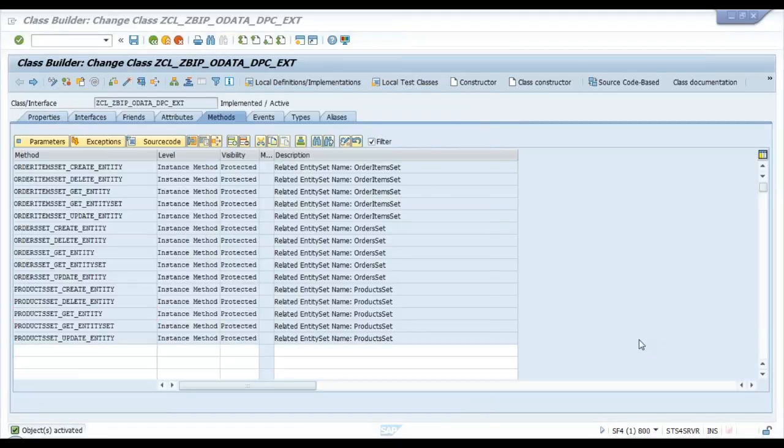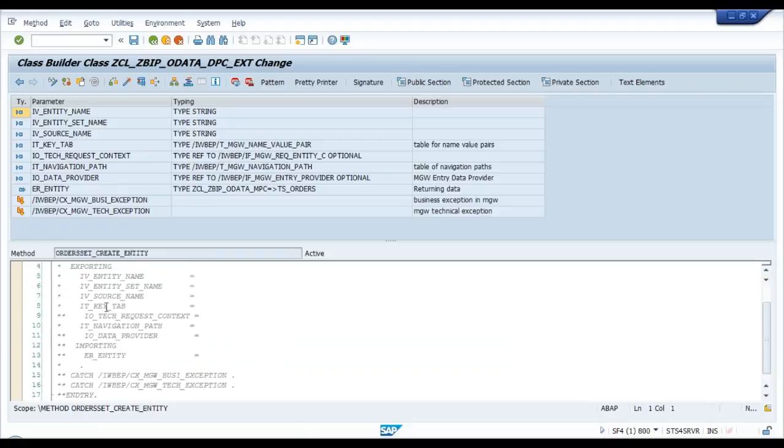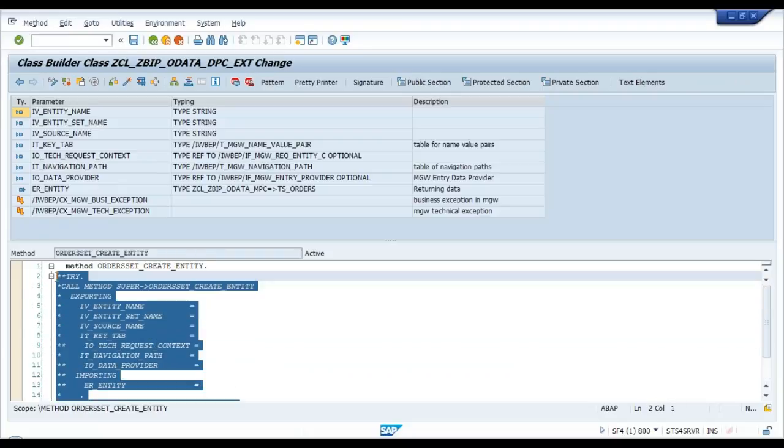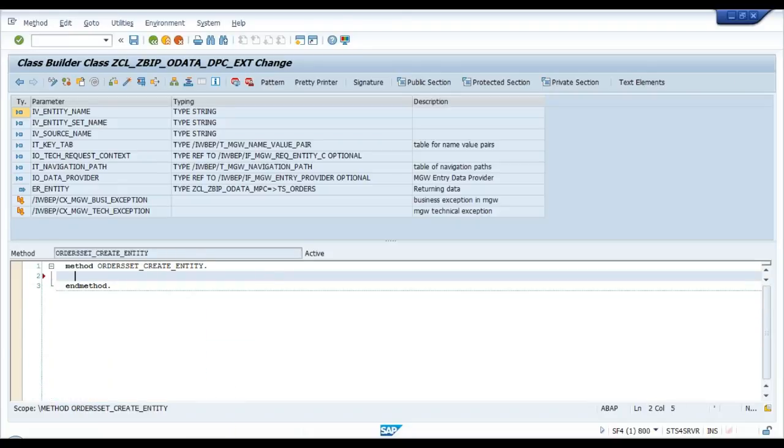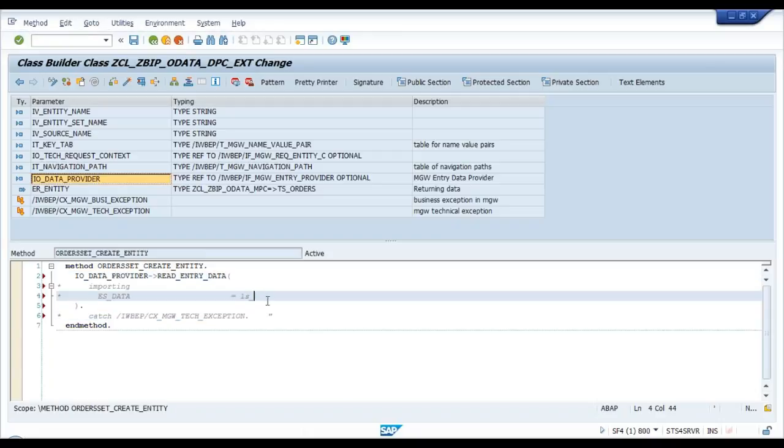Okay. So let's implement now the create method for creating a new order into the system. So I go to the create entity method, and I'll first read the data which is being supplied from the user interface to create a new product, and then ultimately we'll be creating this product on the system. So what I'll do is I use the IO data provider object, and using this data provider object, I'm going to read the data what has been supplied into the request, and that comes to my entity structure.